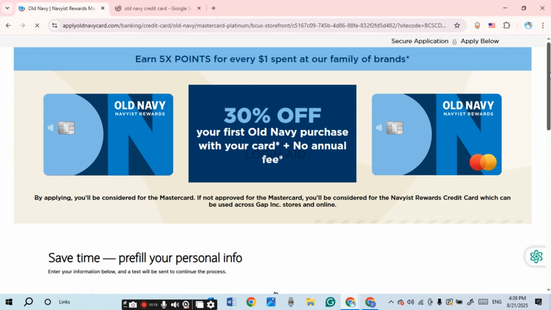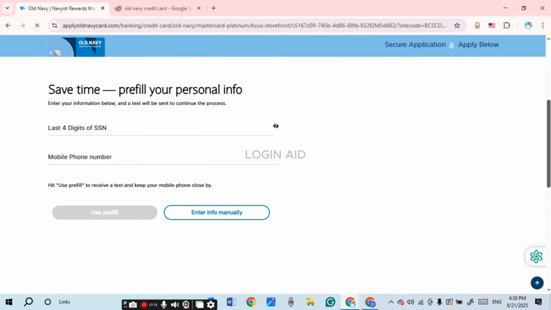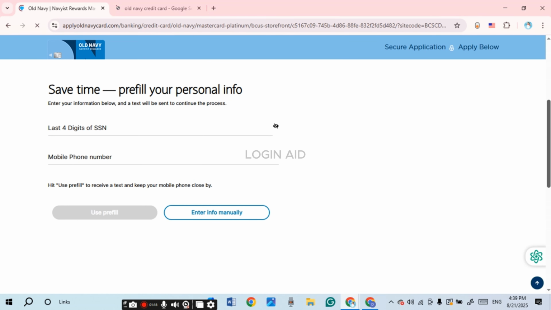Now you can see over here, you'll be led to this kind of interface. You can save time by simply pre-filling your personal info. Simply enter the 4 digits of SSN and mobile phone number over here. After that, your personal information will be pre-filled according to the mobile phone number and 4 digits of SSN that you provided. If you want to enter the info manually, click on this option, enter info manually.